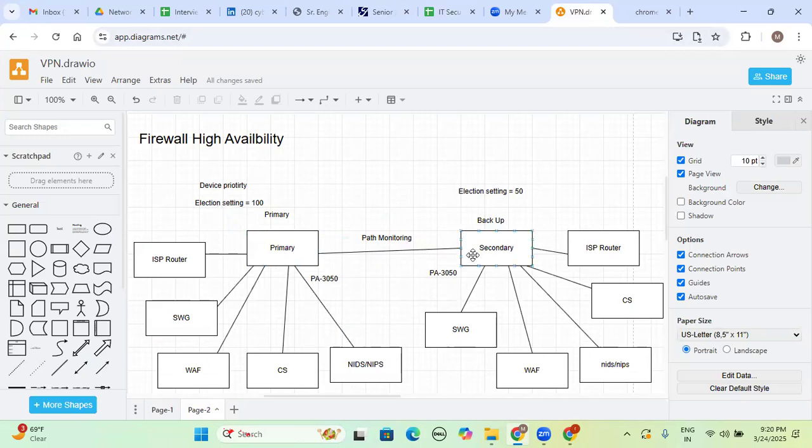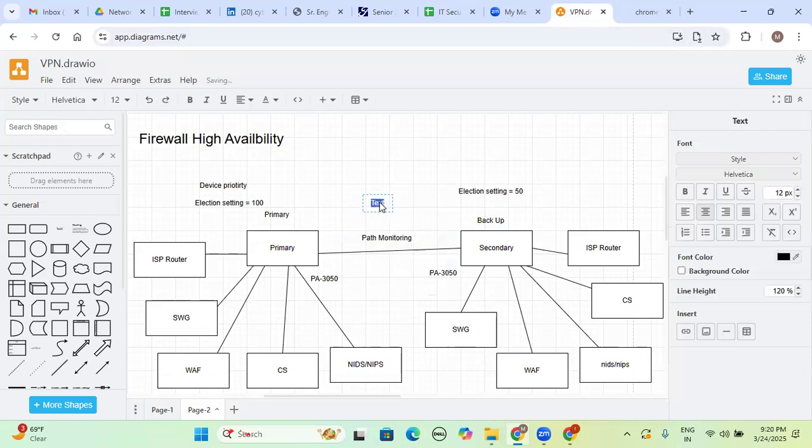So in between the primary and secondary, it will always exchange hello messages or hi. What do hello or hi exchange messages mean here? Between the primary firewall and secondary firewall, a logical message will come as hi, and the response will also come as hi. The primary firewall says hi, then the secondary firewall says hi. This is how the firewall messages are exchanged between the primary and secondary.